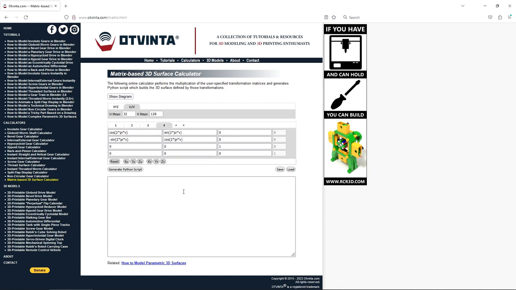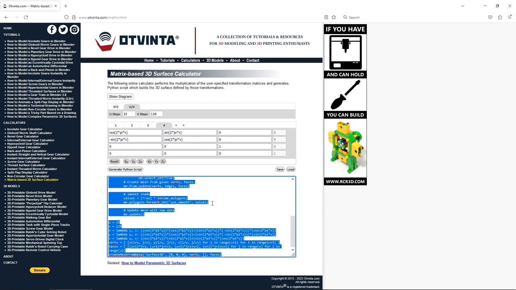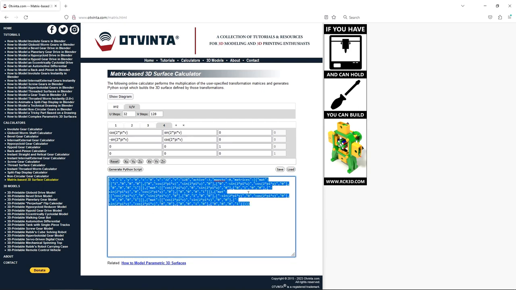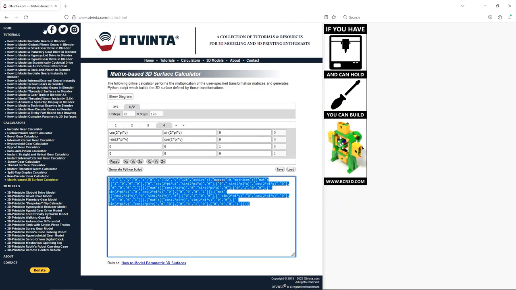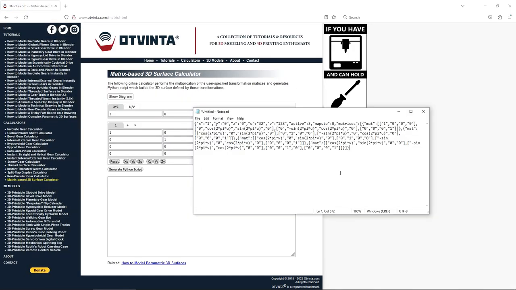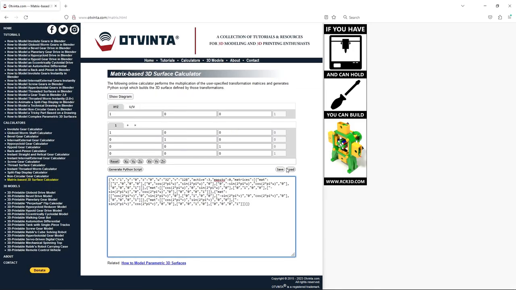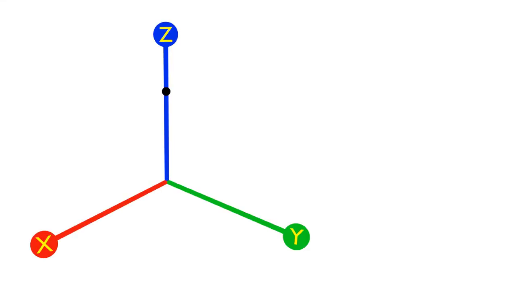When you are finished entering the formulas for the matrices, press the Generate Python Script button. The script will appear in the lower portion of the calculator. It can be copied and pasted directly into Blender's text window and executed immediately. The Save button serializes the content of all the boxes into a single text string in JSON format, which can be copied to Notepad and saved to a file. The Load button loads a previously saved JSON string back into the calculator. Okay, enough theory. Let's put this calculator to use and create some 3D surfaces.